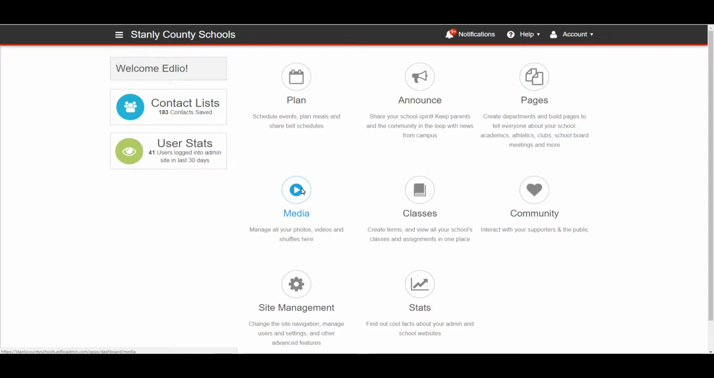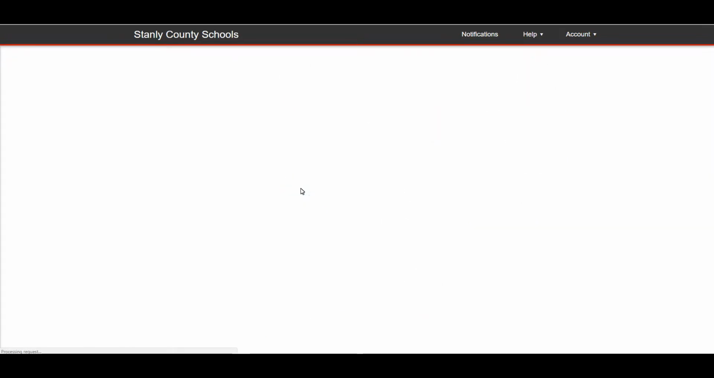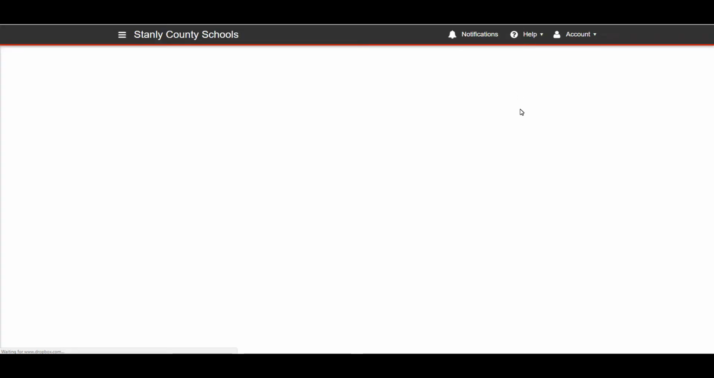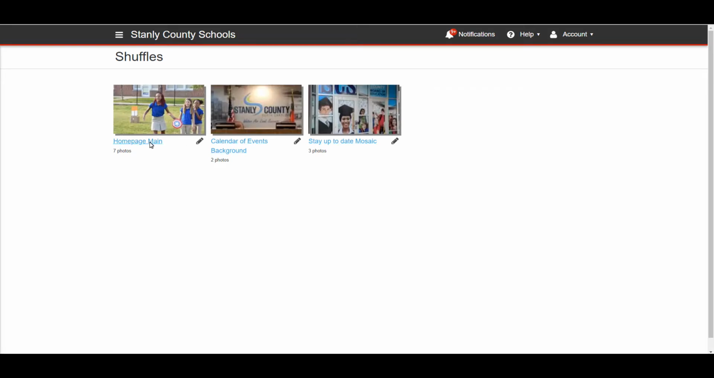So I'm going to go to media. And these are located under shuffles. You should see three that are already set up just for the home page. And so I've got one just as the home page main. That is the main image you see whenever the home page loads. And you can have as many photos as you want there.